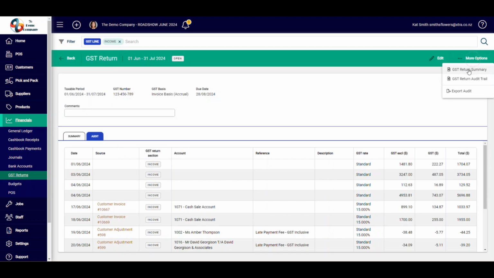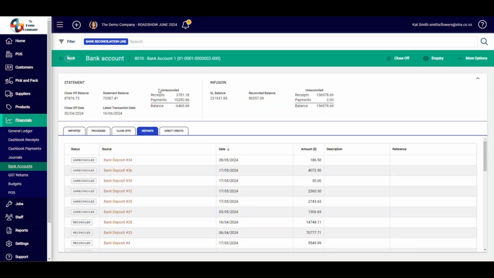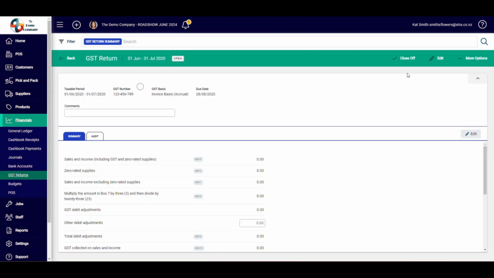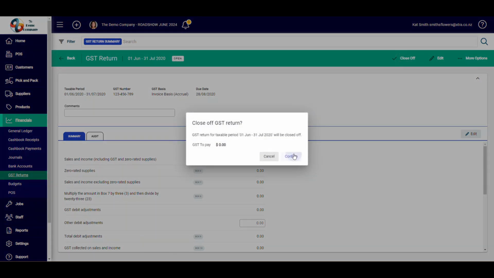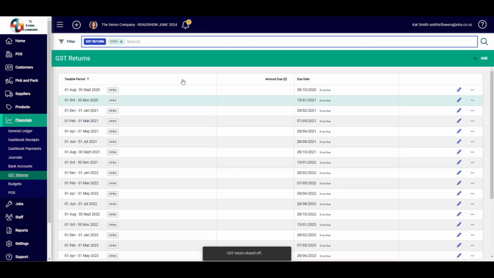And I can also run my standard reports and export the audit. Now, once I'm happy with my GST return, I can come in and just close that off. There's no ability to undo that close off. It's an important step. So once it is closed off, any future transactions in that date period will obviously go to the next GST return.